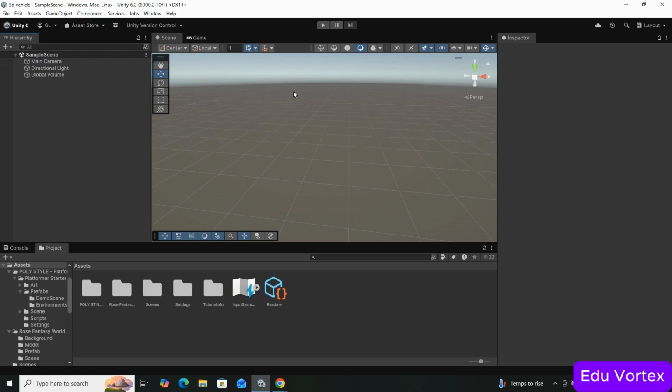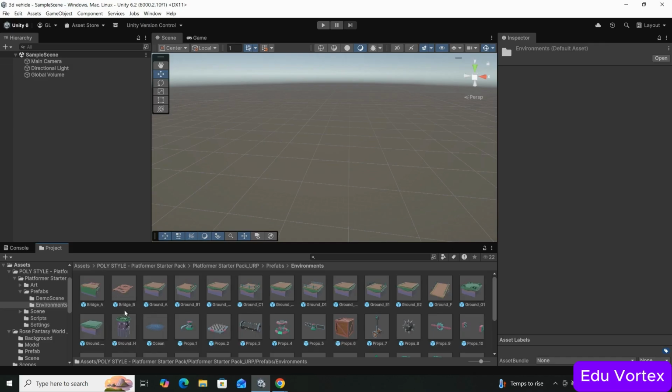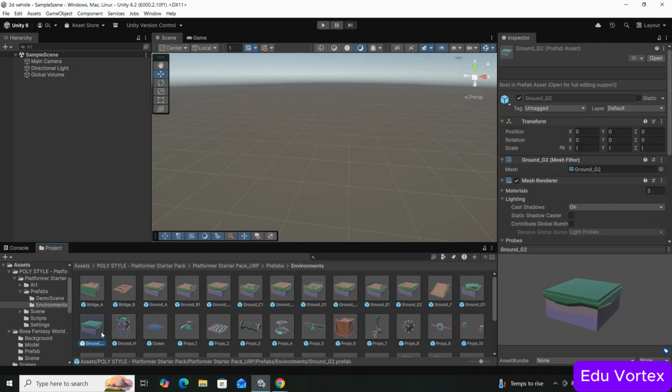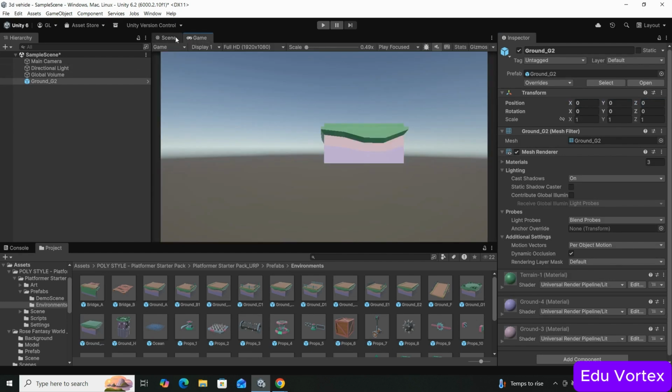First of all, let's create some kind of ground for our character. And for that, I prepared this Polystyle Platformer Starter Pack. If we open it, we have these prefabs, environments, and a few things. I will use this object with the name of Ground G2. Let's drop it in the scene. I will just change the position to be 0, 0, and 0 in all of the axes.